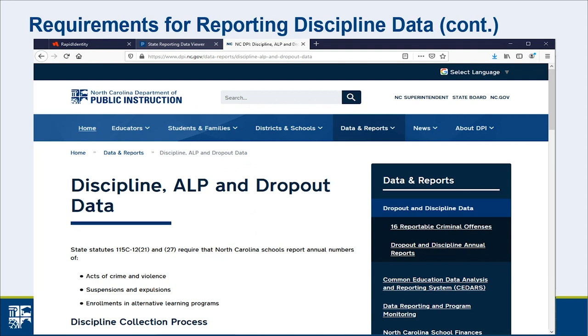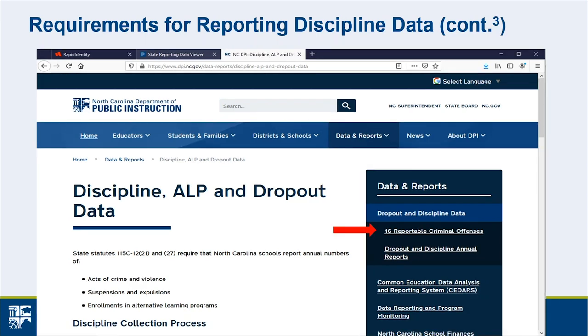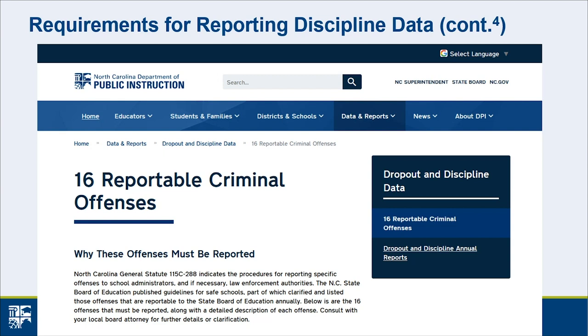If we follow the second link on the previous slide, it will again take you to the main page on the NCDPI website for discipline, alternative learning programs and schools, and dropout data. If you look to the right, you will see a link to the 16 reportable offenses. Clicking the link will take you here. It goes into detail about the 16 reportable offenses. Again, this information is also available in the manual, but we wanted you to be aware that it is also available on the website.